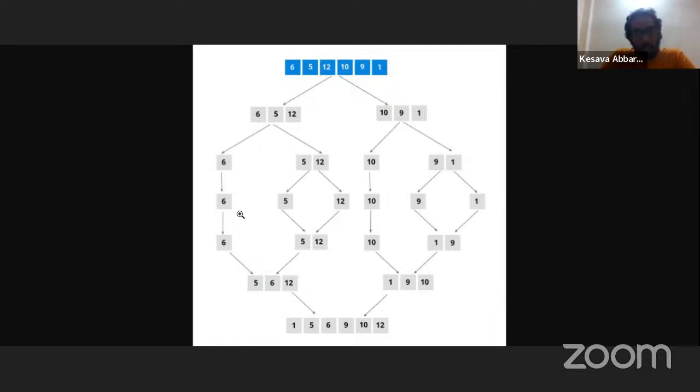So here 6 is a single element, so it will be 6, then 5, 12. When we compare 5 with 12, 5 is less than 12, so it will be 5, 12. 10 is a single element. When we compare 9 with 1, 1 is smaller than 9, so we have 1 and 9. Now we compare 6 with 5 and 12. 5 is less than 6, so 5 comes first, and 12 is greater than 6, so it will be like this. So this is our logic and our algorithm.